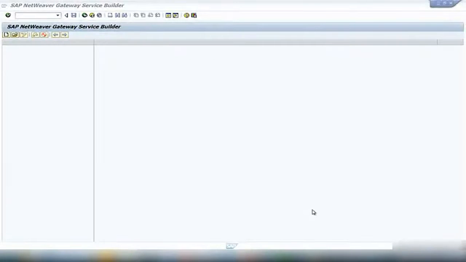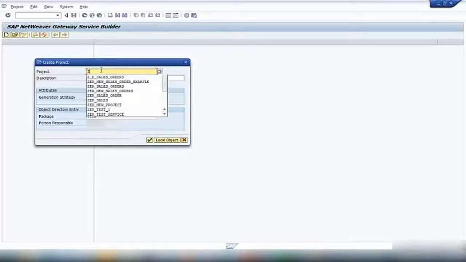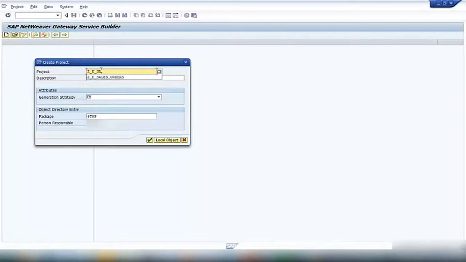Before we can import our XML metadata file for sales order, the first step we need to perform is create a project. At the top, you can see various buttons. We can create a project, we can open existing projects, and you can toggle between edit and display. First of all, I'm going to choose create project. I'm going to enter a name for our project. I'm going to enter a description.